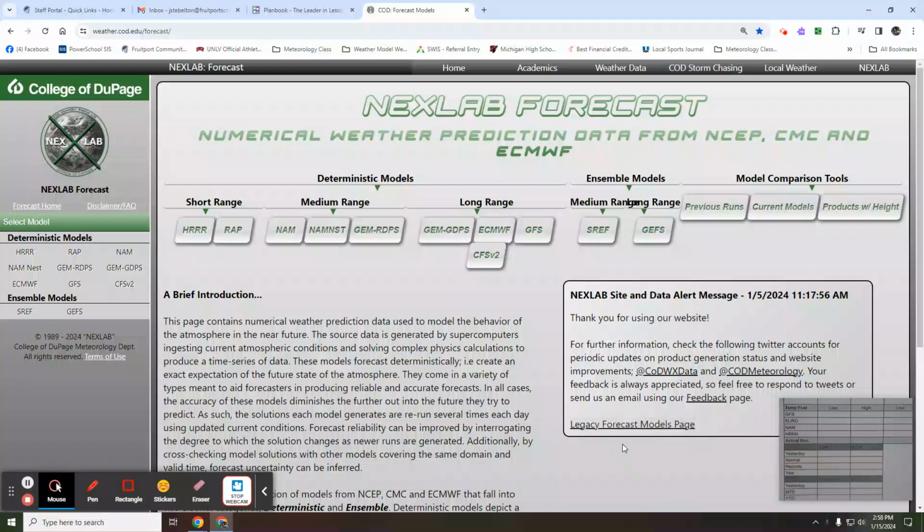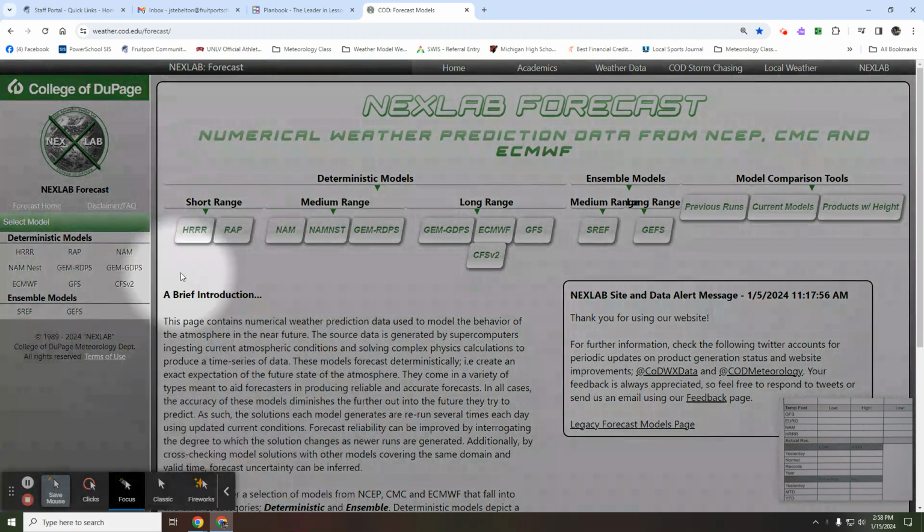Hey, Coach Deb back here with another meteorology class short mini lesson. This time we are going to discuss predicting temperature, the high and low temperature, using the College of DuPage numerical model weather prediction site. So if you take a look here, I'll highlight them a little bit with this focus.